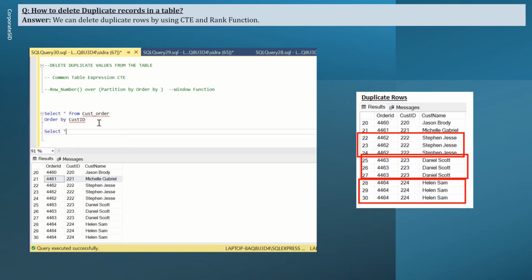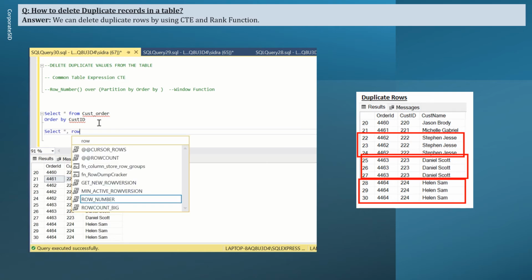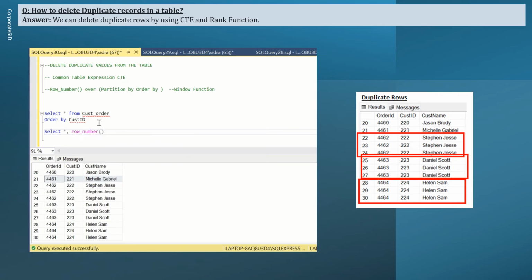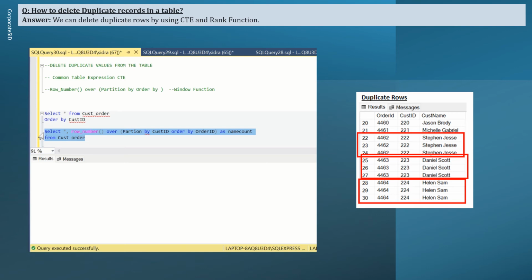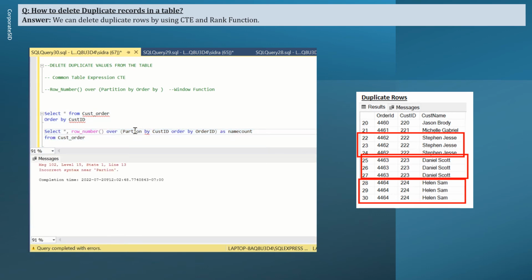Select all, comma. Now you will write your window function as row number over partition by customer ID, as I want to place the partition on customer ID, order by order ID as name count. From, write your table name. Let's see what we get when I run this query. Oh, sorry, the spelling is not correct. Here we go.